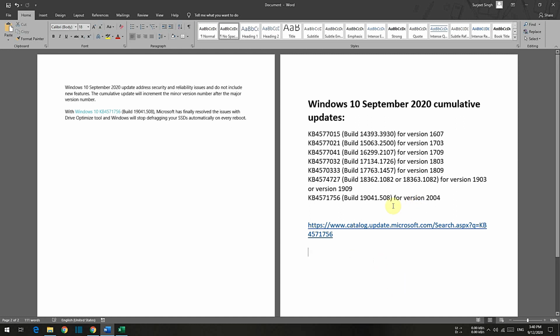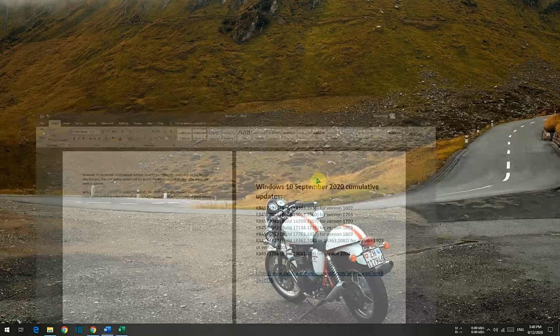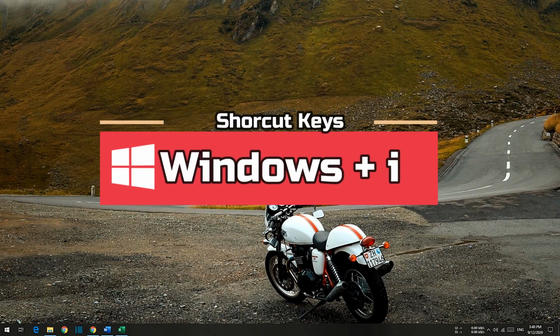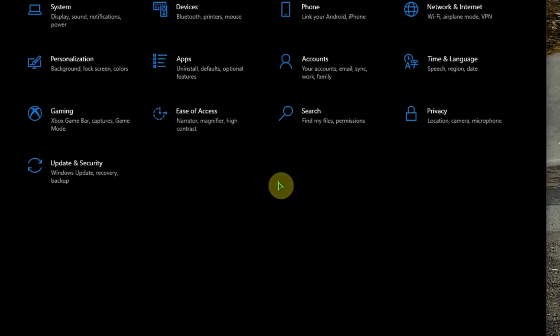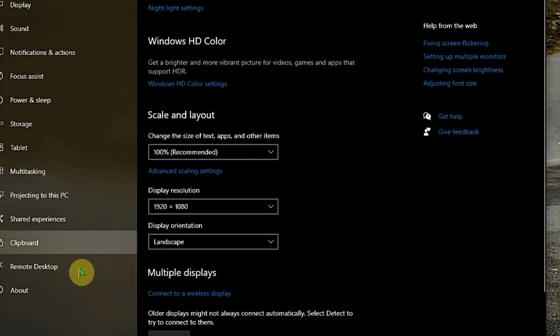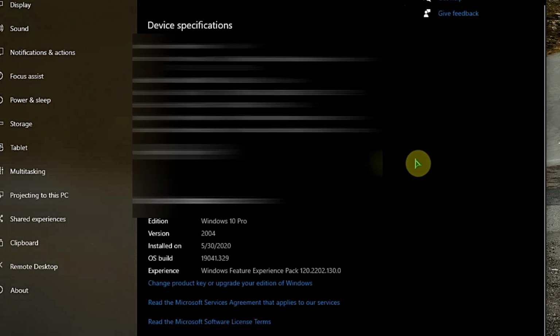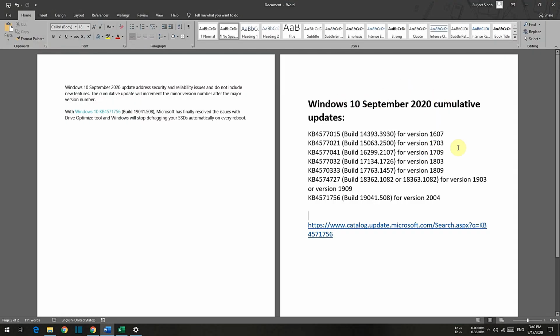Okay, so let me show you how to check your build and the version number. On your computer screen, you simply need to use the shortcut Windows and I key on your keyboard. Here under Windows Settings, click on System. Here click on About, and it's the information of your computer. As on the screen you can see that I am using version 2004 and my OS build is 19041.329.